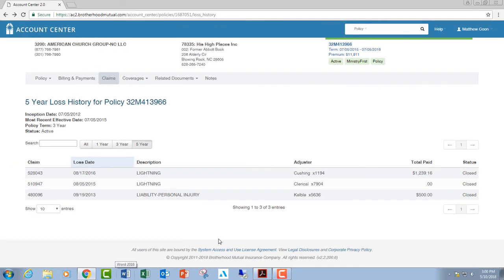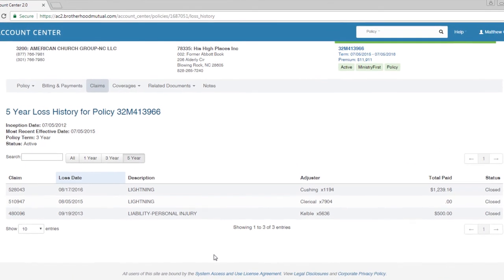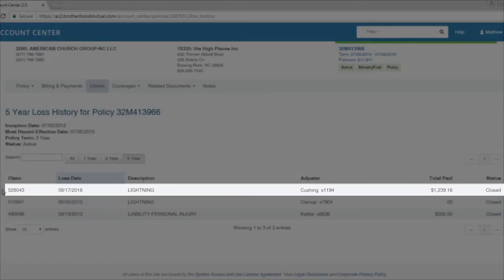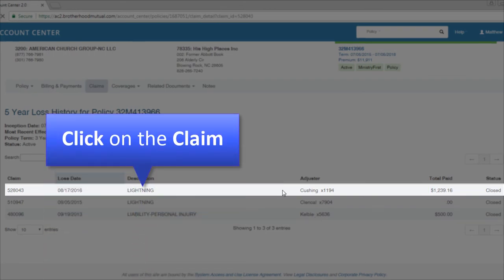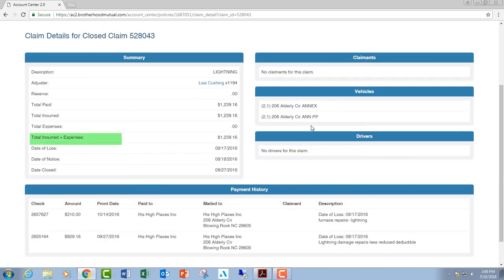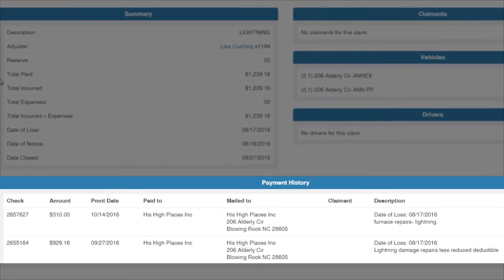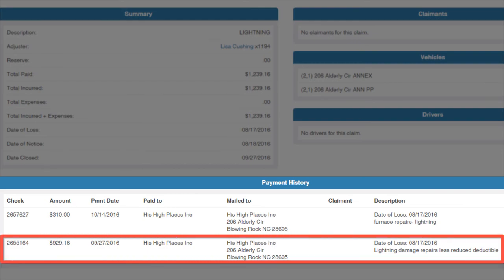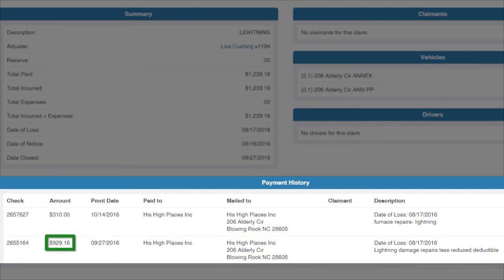And we go back to the Account Center and we see that they filed another claim. So it's a different date. It's still lightning, and there is a payout on that one, $1,239. We could open up that claim. This is where they paid out the $1,239. But if you look on the bottom of the screen, you see there's actually 2 payments. The first payment was in the amount of $929, and the second payment in the amount of $310.